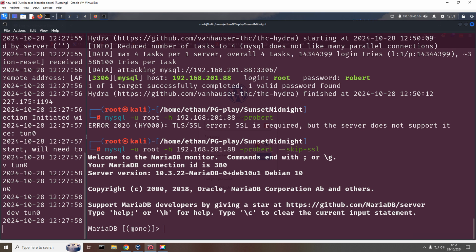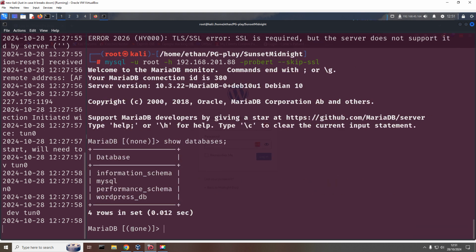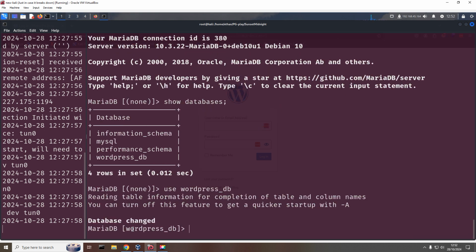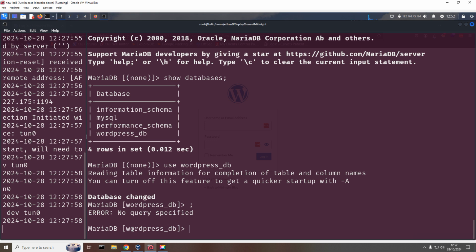Now the first thing we do is we enumerate the databases. So I would say show databases, and don't forget the semicolon. So nothing special, just the usual ones. So obviously we are interested in the WordPress DB. So what we do is use wordpress_db. Oh, sorry, I forgot the semicolon. Yeah, the database changed. And now we show tables.